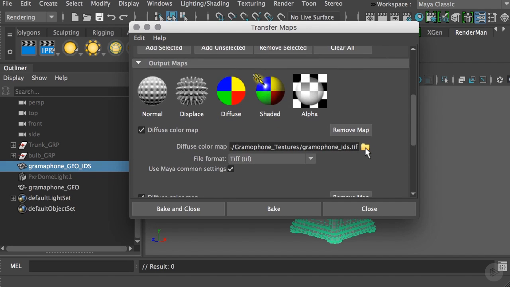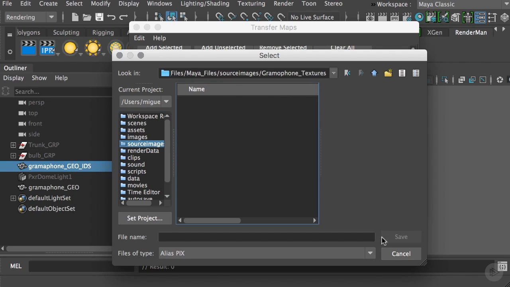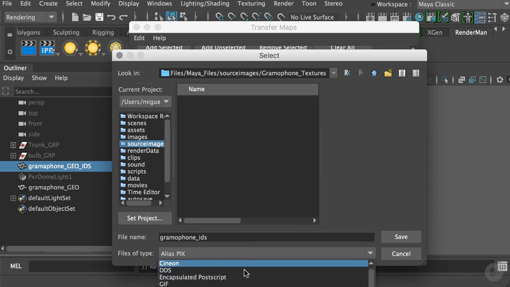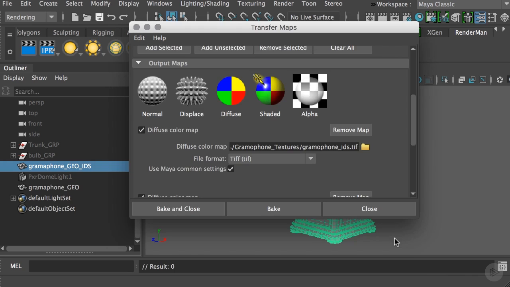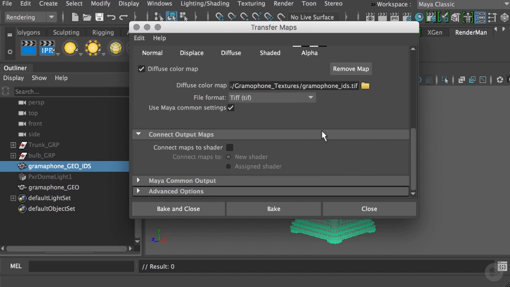Then for our output folder, I will go to our source images, go to our gramophone texture, and create gramophone IDs. All right, and then my extension is going to be TIFF. So let me go down, I will pick TIFF, and it's done.